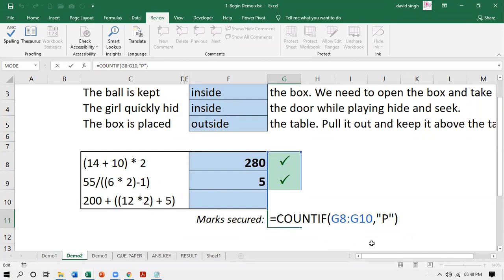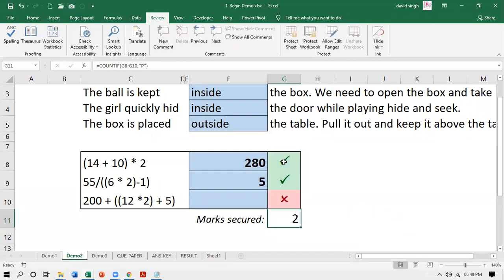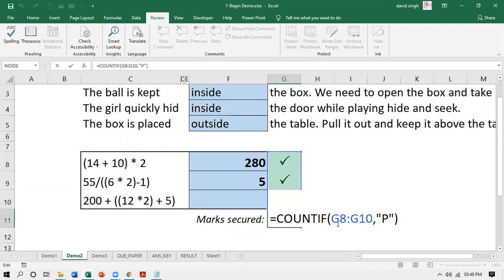It takes two pieces of information. First is the range which it is going to check. The range is this, G8 to G10. G8, G9, G10. These cells I am going to check. So you can give the range also in the function. G8 colon means from G8 to G10.